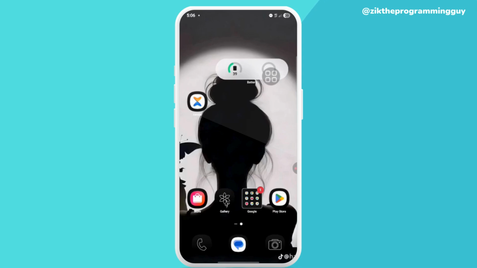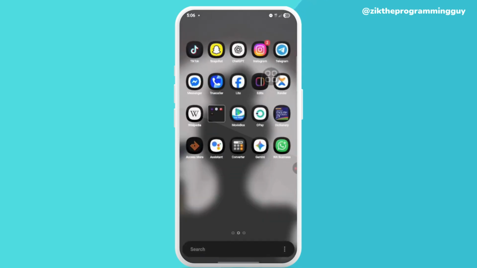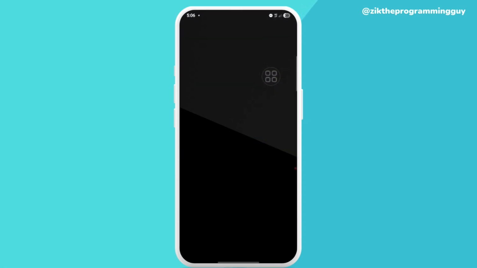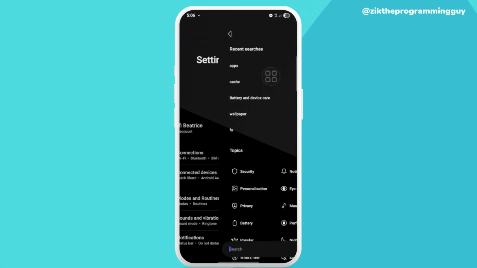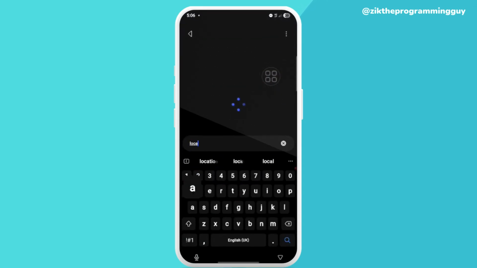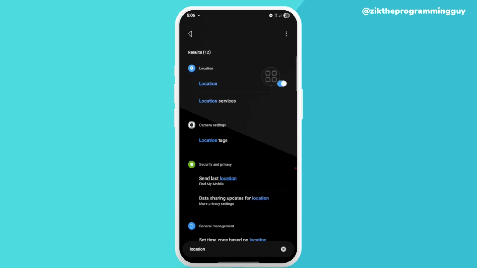So first of all, you need to turn on your location. So you just have to go to your settings and search for location. So you can just turn it on just like this and your location has been turned on.